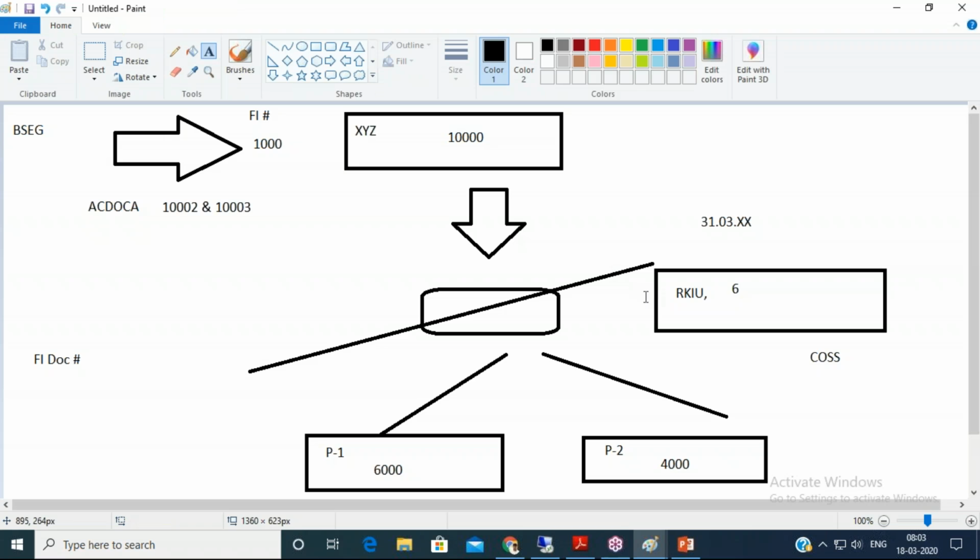Table point, if you see, now COEP is not required. COSS is also not required. This one we also verified in the universal journal. So this is how it is simplified. So FICO normal posting or your month end activities are also simplified.